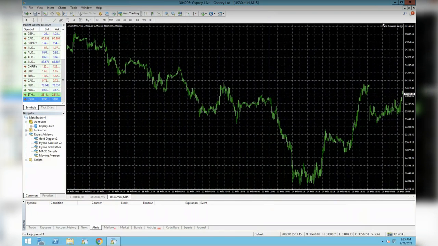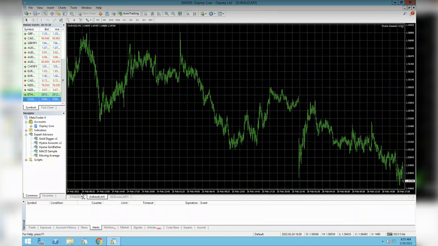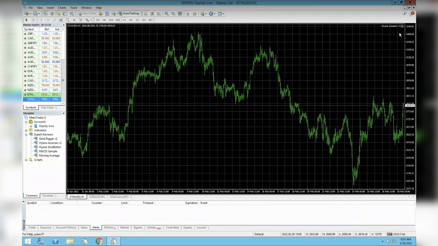And as long as you have the smiley face there, smiley face here, smiley face here, whenever the right setup happens in the market, the Hyena Assassin will make a trade on your account.